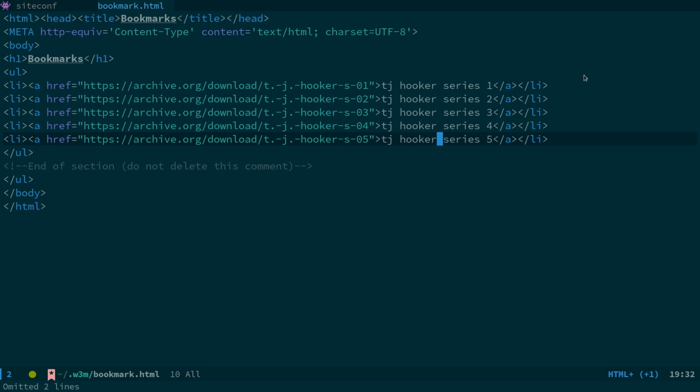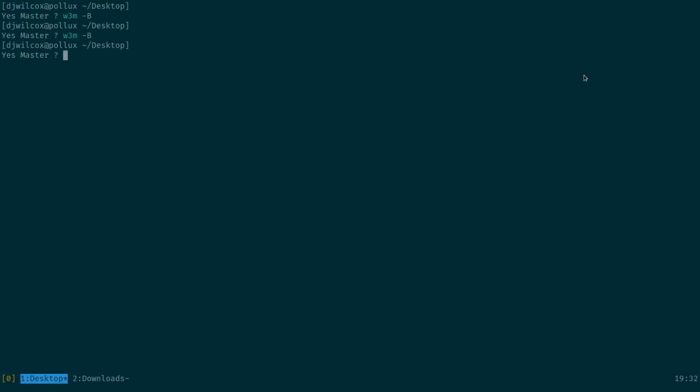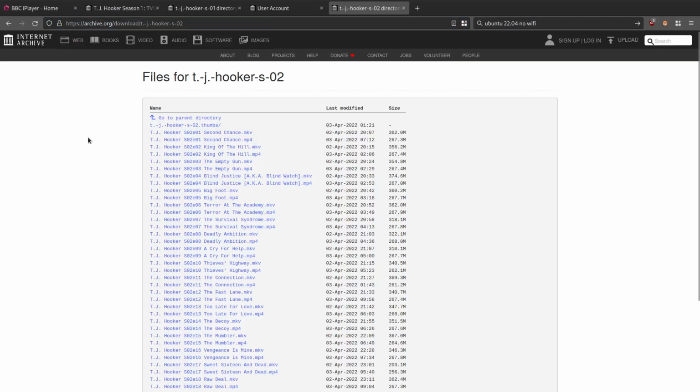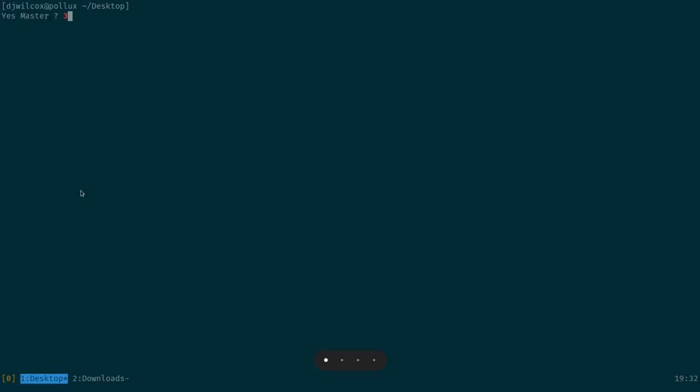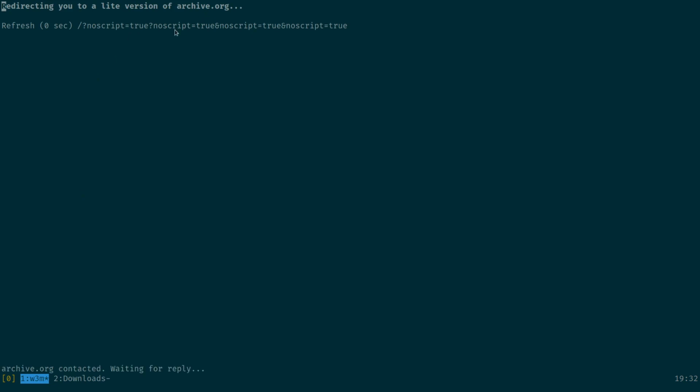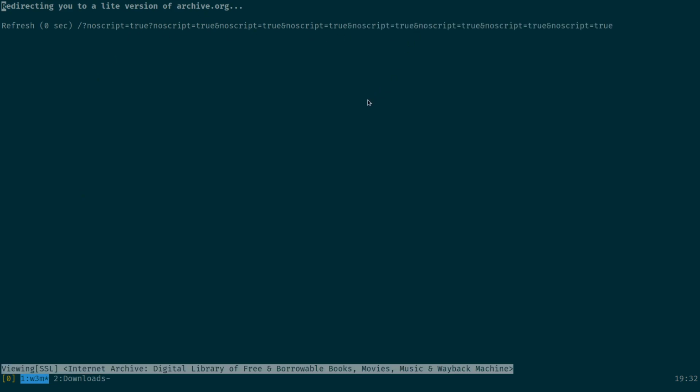And again, unfortunately, you can't search directly on the command line with archive.org anymore. I'll show you what happens. w3m archive.org. Redirecting you to a light version. No script, no script, no script. It's going to keep doing this. Got to kill it.